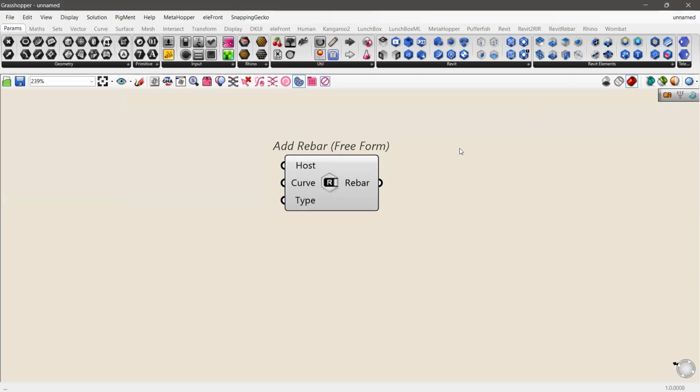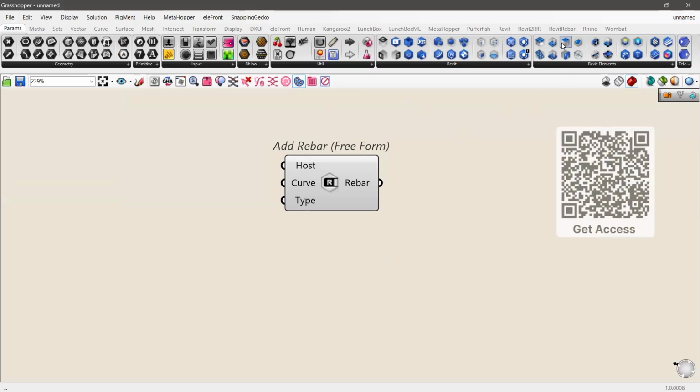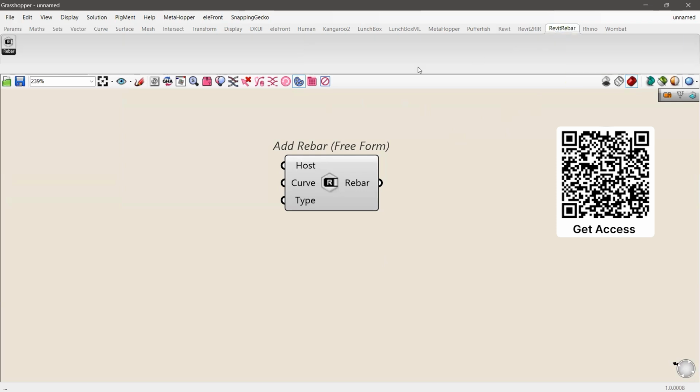Once installed, open Grasshopper. You will see a new tab called Revit Rebar. Under this tab, you will find the Add Rebar freeform component. At this stage, it's the only Rebar related component we have released, but more tools are on the way. We are actively developing additional components to support advanced Rebar modeling workflows.